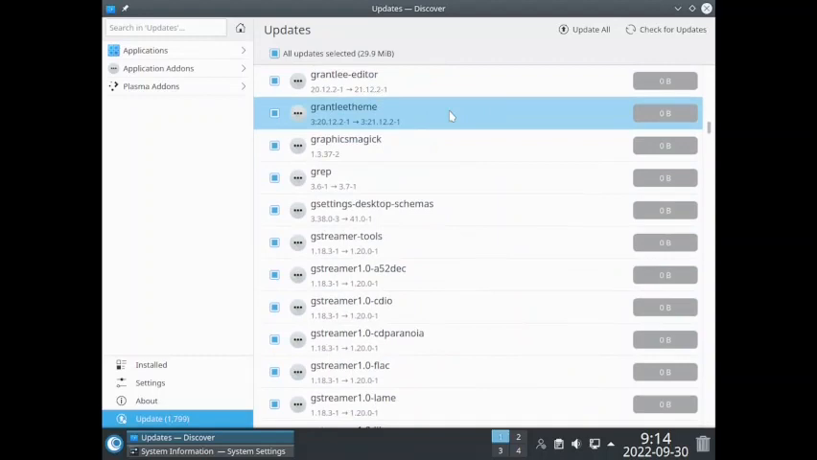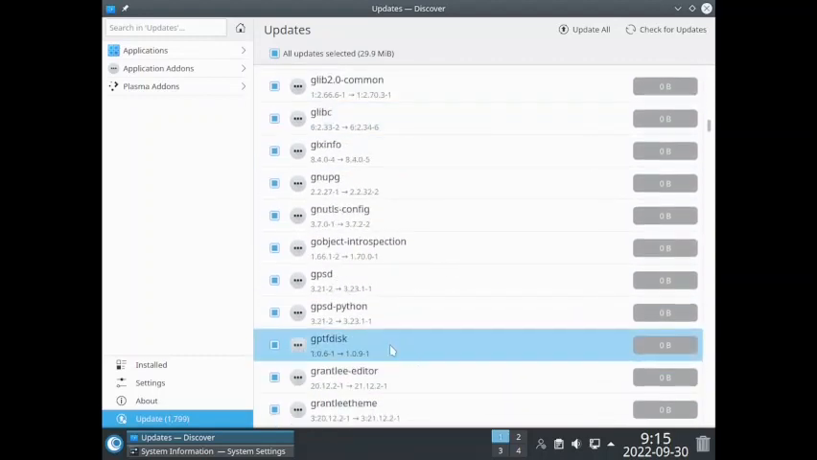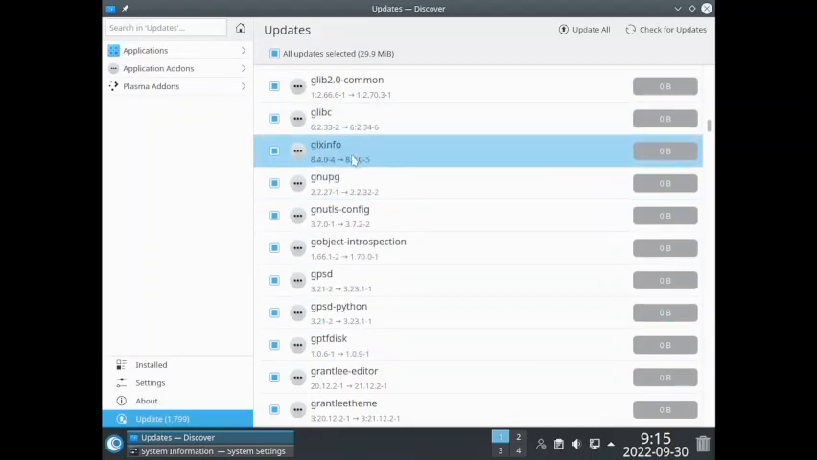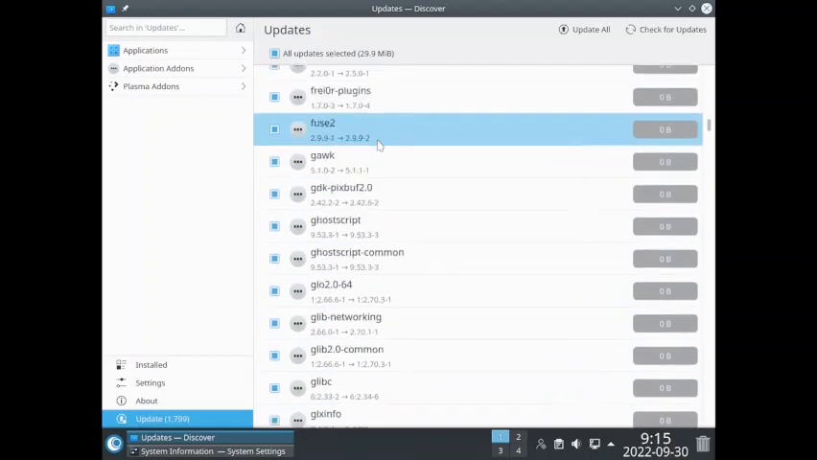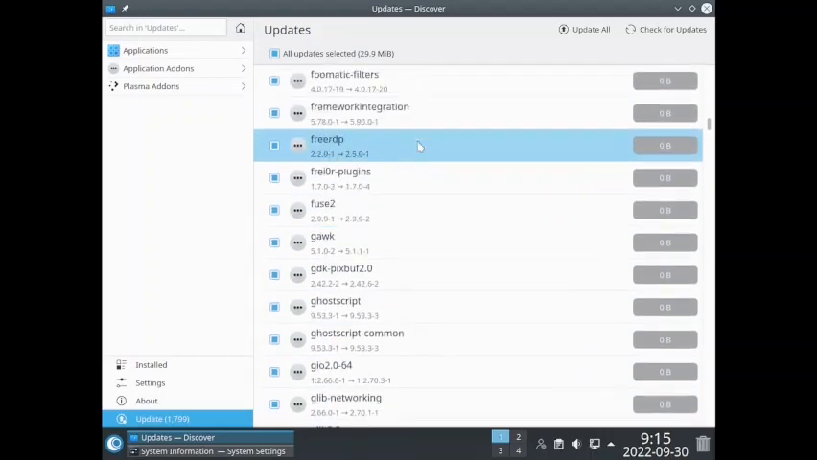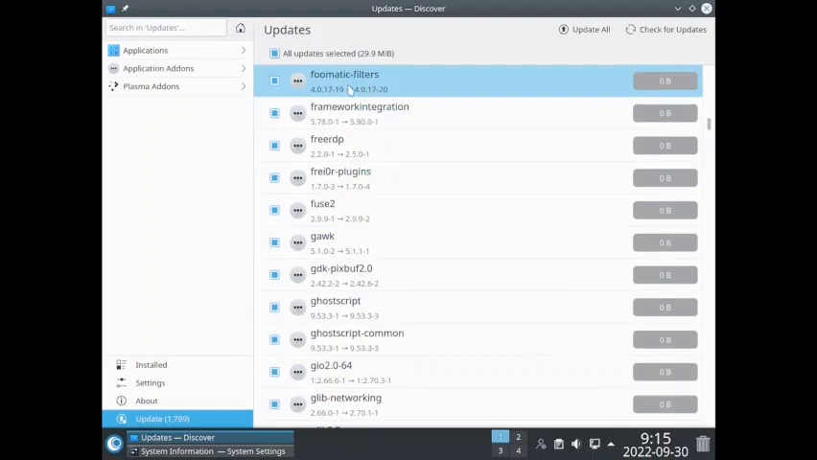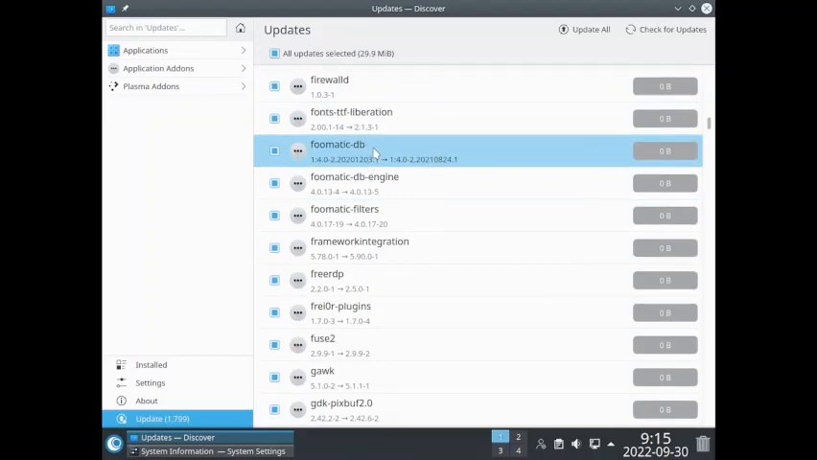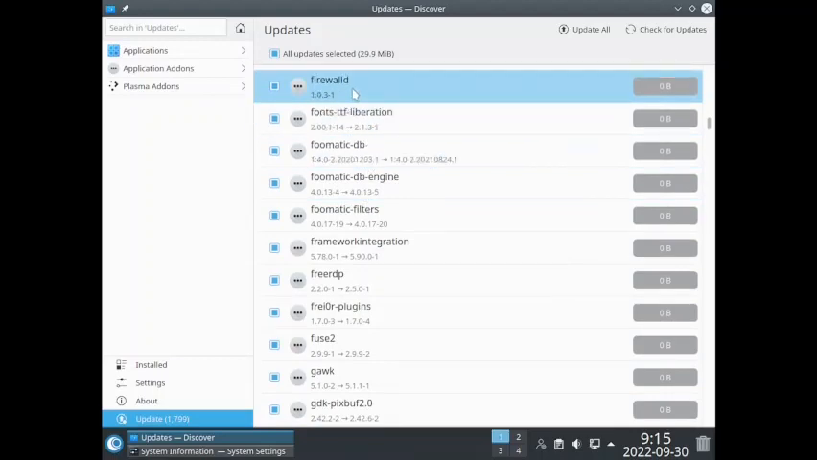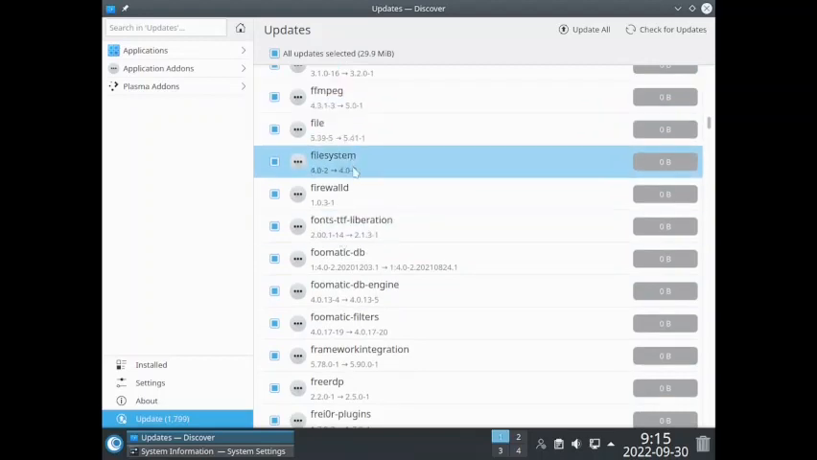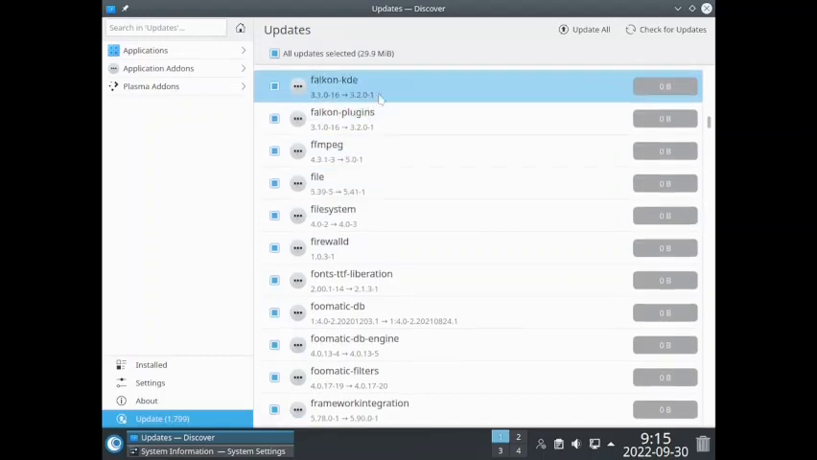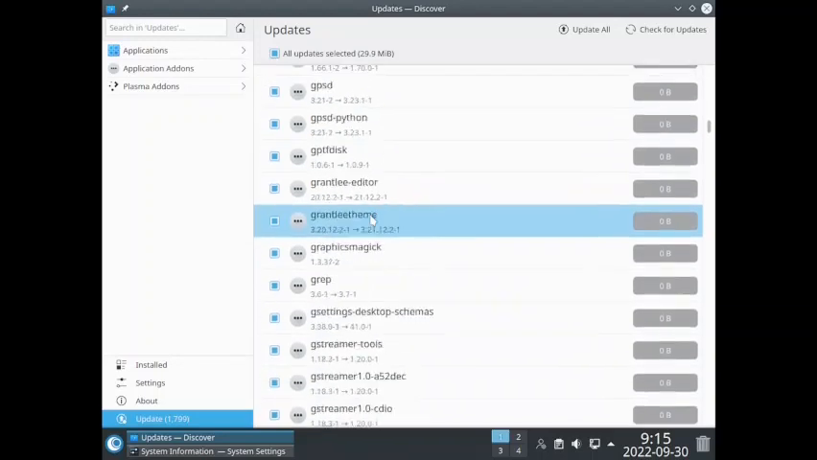These are the system components that are going to get updated, like GPT fdisk, GnuPG, glxinfo, PostScript common. Fuse 2 is the file system update. Framework integration, Foomatic filters, which are the filters for the printers. Foomatic database is the printer database. Firewalld is your system firewall. Then the upgrade to the file system itself, FFmpeg codecs, Falkon plugins, Falkon KDE. So everything is getting an update.